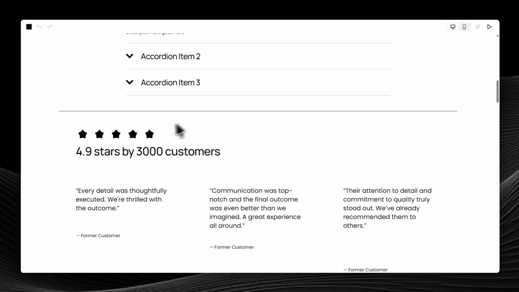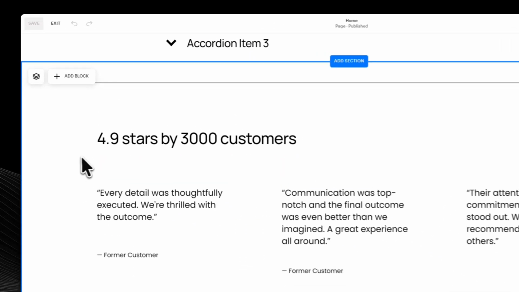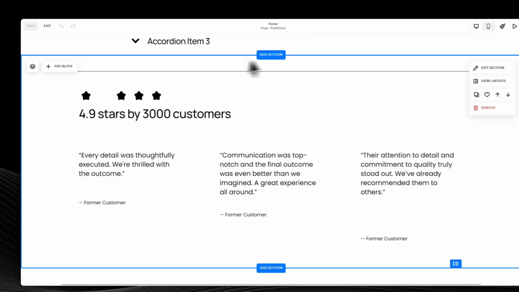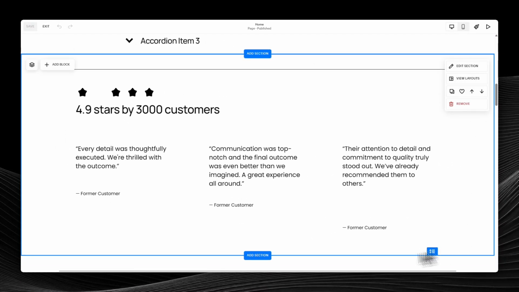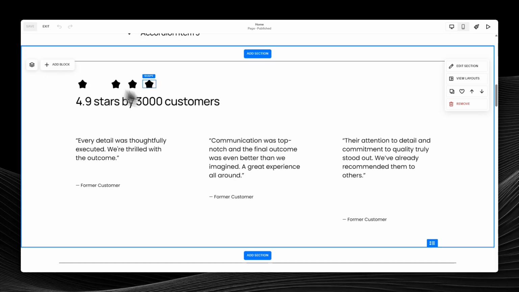When you're on the right section, hover over it and click to select it. You'll see the section's borders appear, outlining the entire area. That border is your cue that any adjustments you make will affect the whole section, not just a single block.